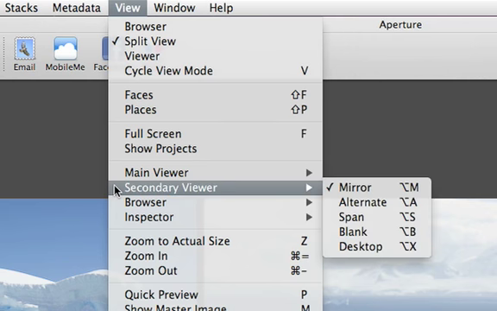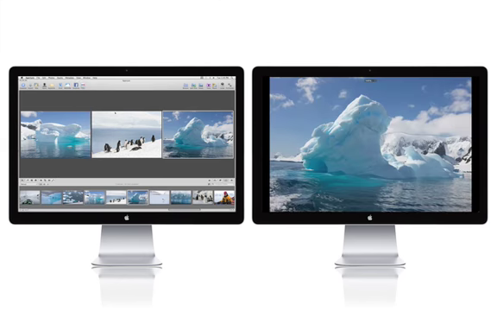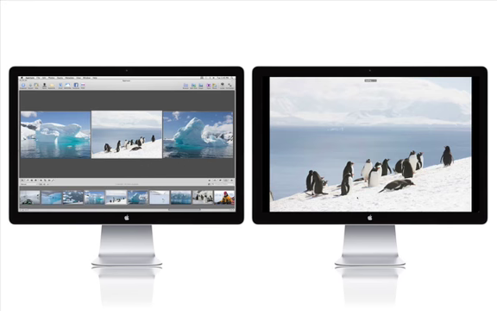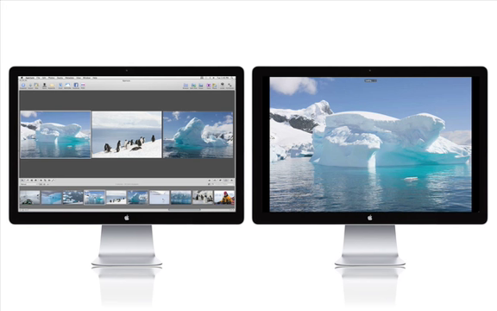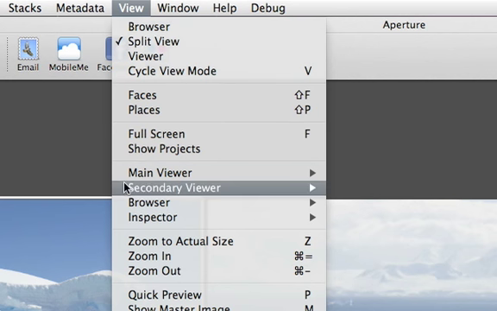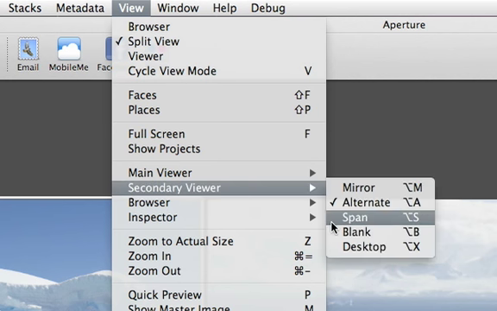In Alternate Mode, the primary select image is displayed full screen on the second monitor, even when several images are selected and showing in the viewer. This way, you can preview a group of images on your screen while displaying each full screen image alone on the second display. Span Mode splits the contents of the main viewer between two monitors.